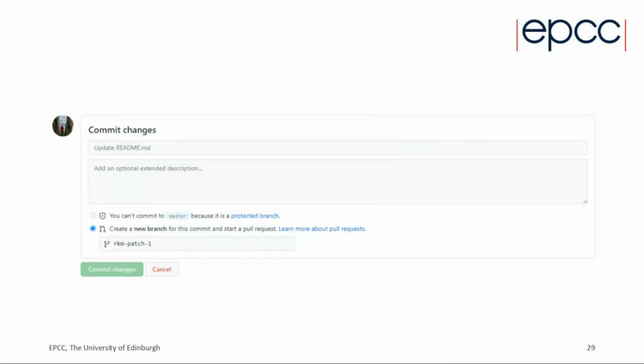And here's just a screenshot of the interface for committing directly into GitHub. So it's quite easy to do.